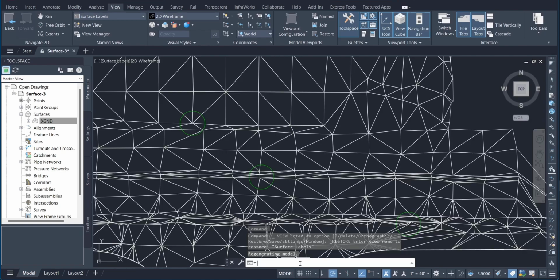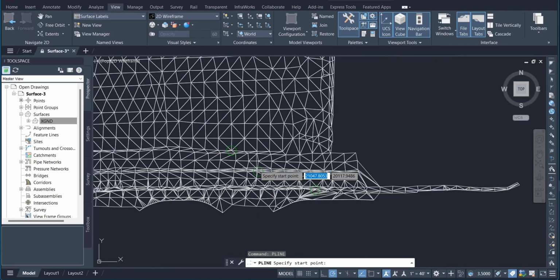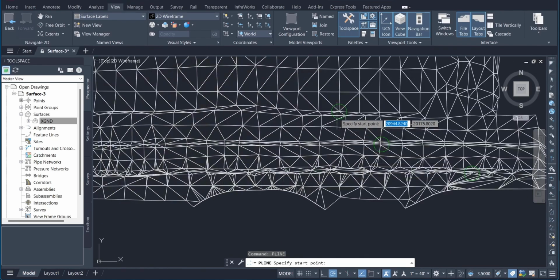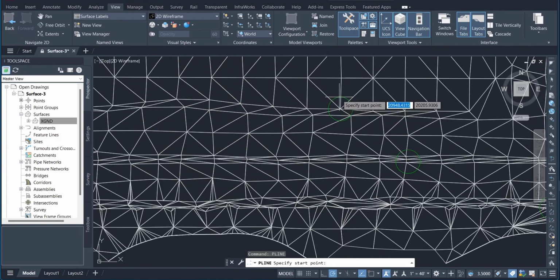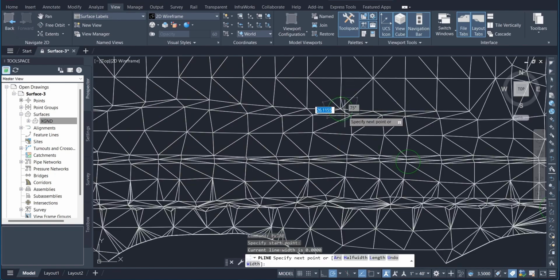On the command line, enter PLINE. When prompted for a start point, click in the green circle in the upper left corner of the view. Click in the middle circle, then the lower right circle. Press Enter to end the PLINE command. Label surface contours along the polyline.